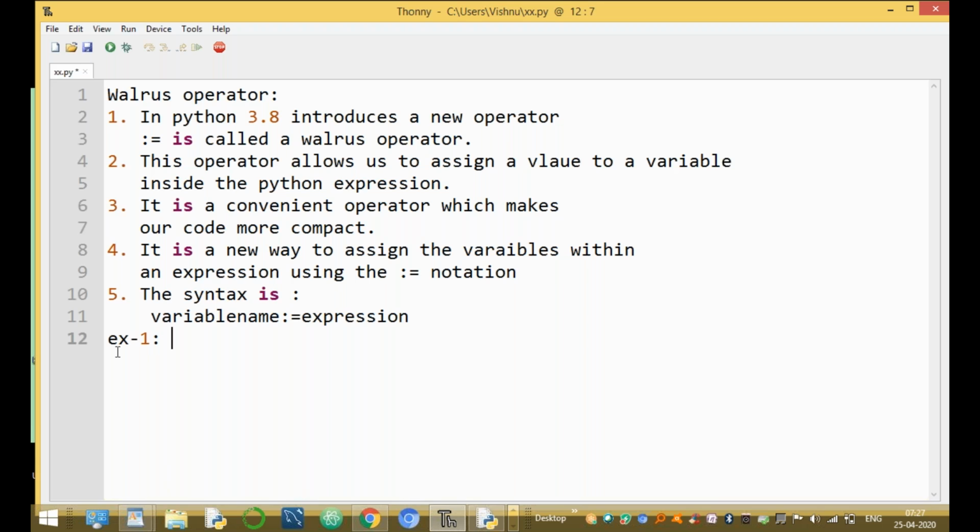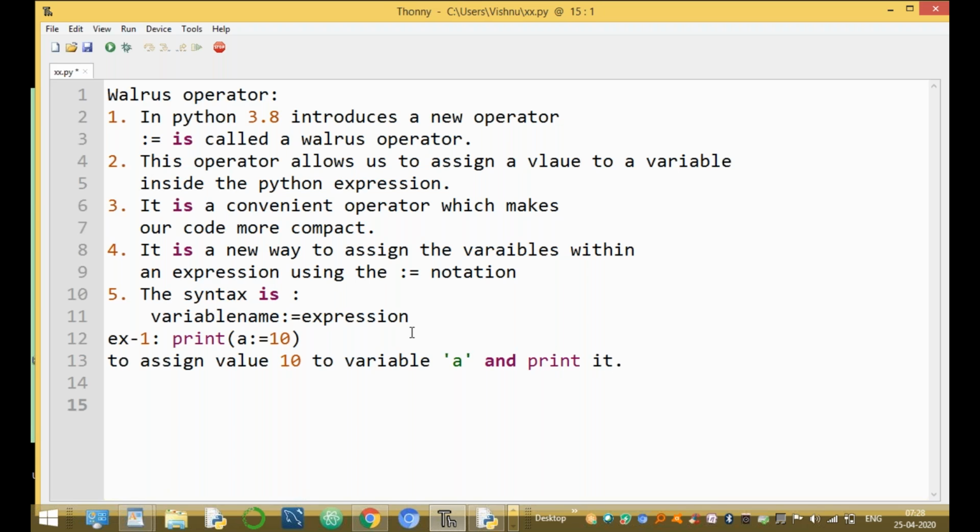For example, print of a colon equal to 10. That means up to 3.8 this is not possible. Only in 3.8 and above is the walrus operator available. This assigns the value 10 to variable a and prints it. Clear up here, guys? To assign the value to variable a and print it without the walrus operator.